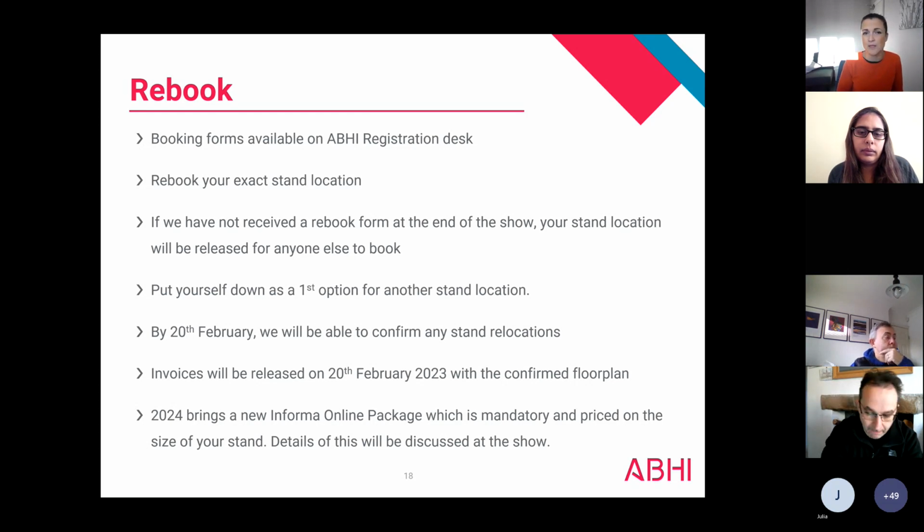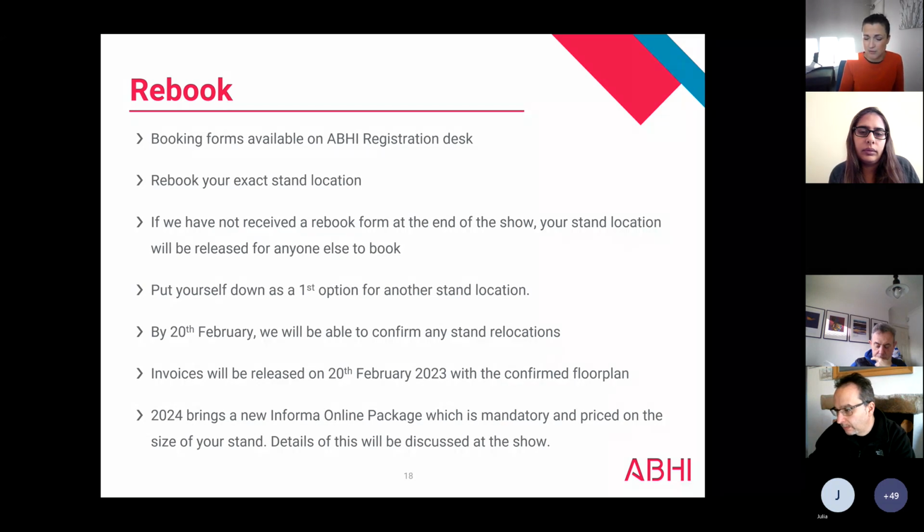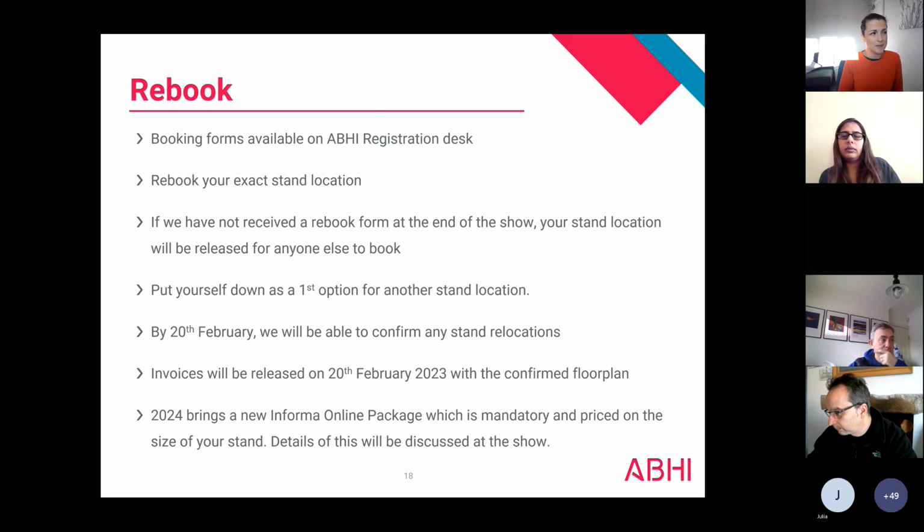However, we need to have your booking contract in before the end of the show. The booking contracts will be available on our registration desk. Please come through, pick those up and complete them, and you can have the same stand again next year. If we don't receive a signed contract, then we take that as your indication that you want to release your stand, that you're happy for someone else to take it. So please be aware, if you don't sign it, then you are allowing someone else to take it.